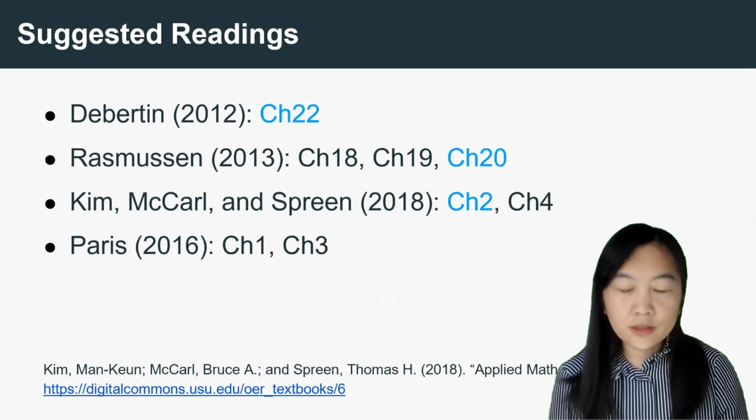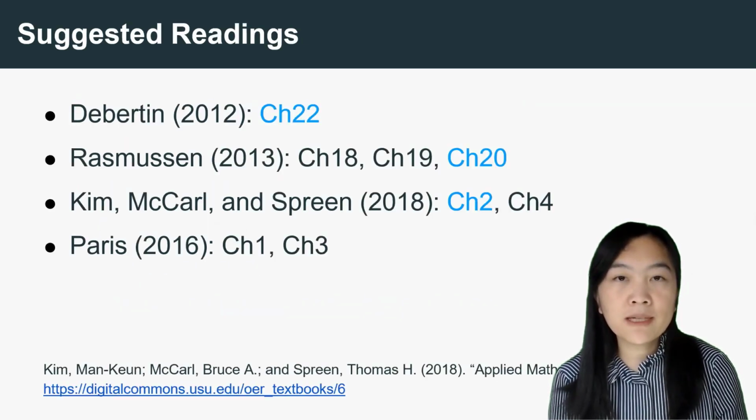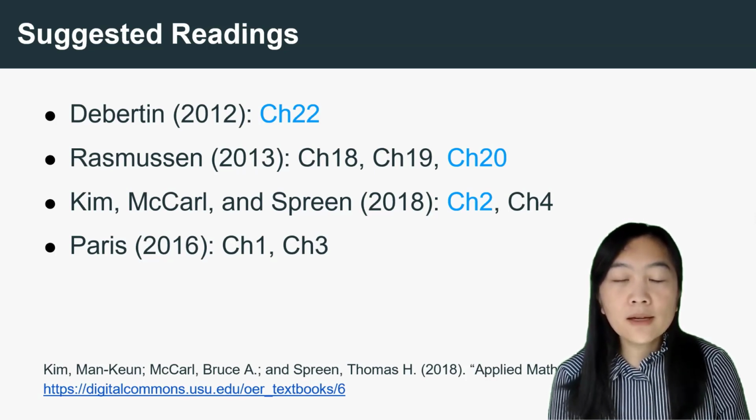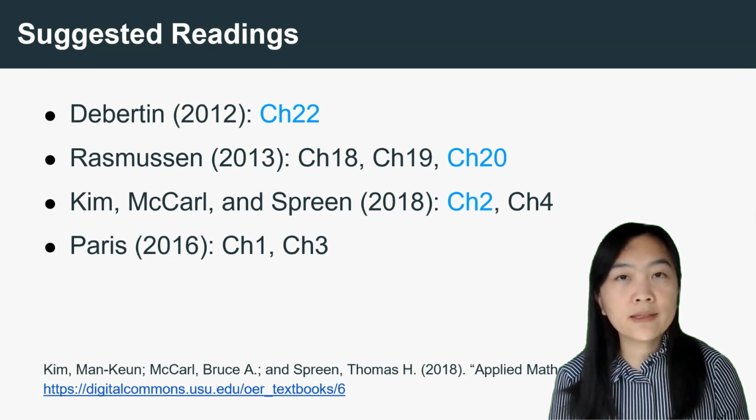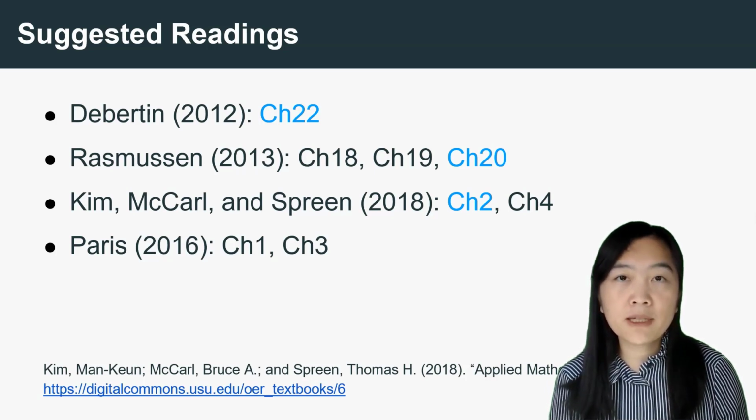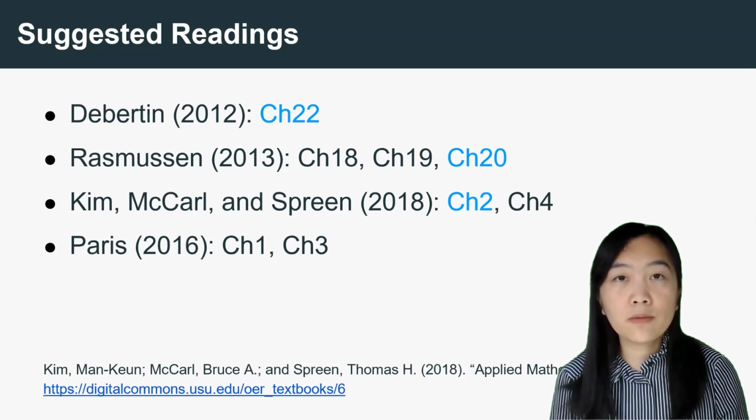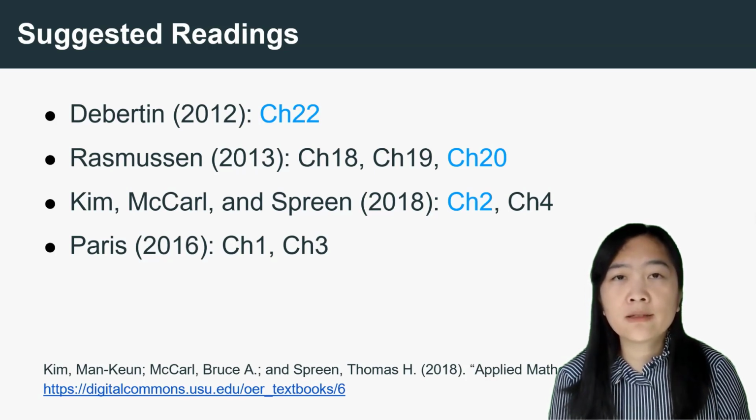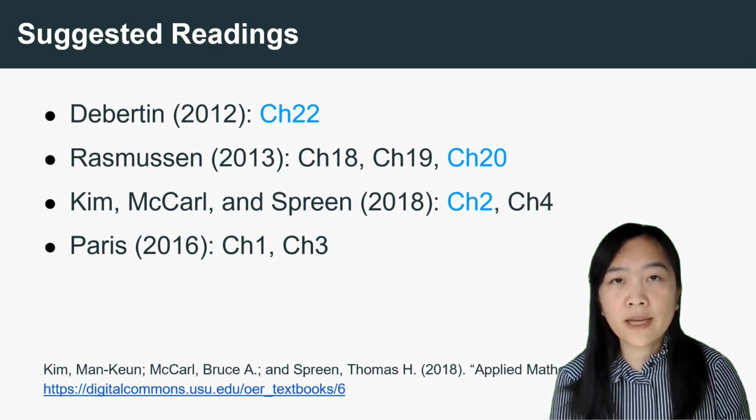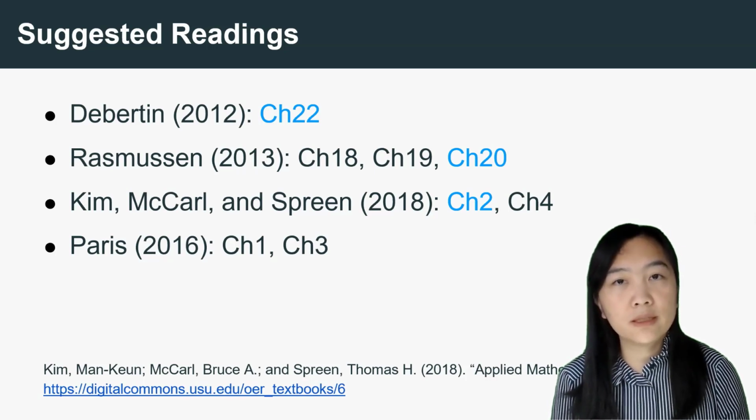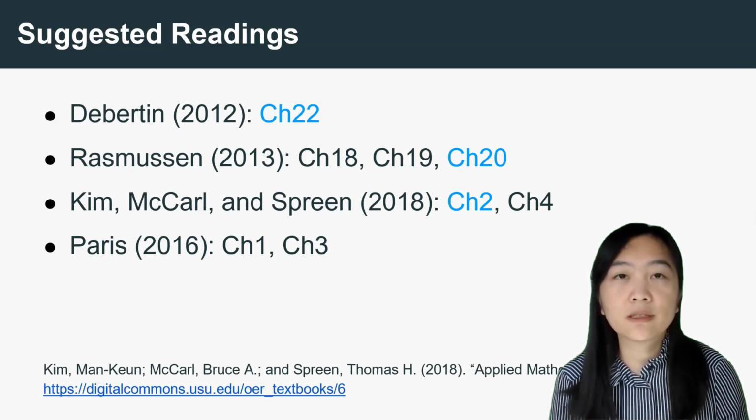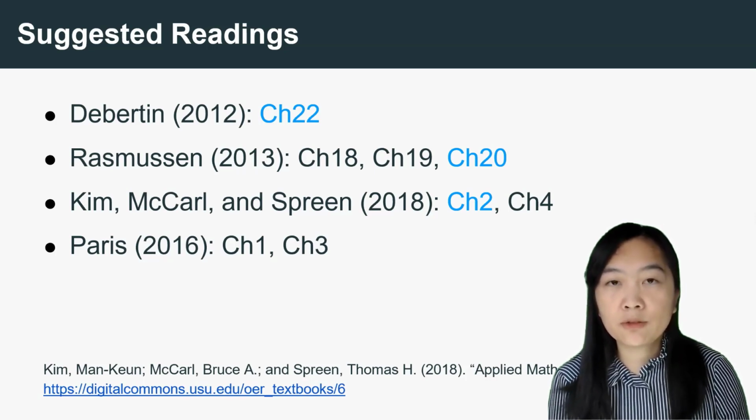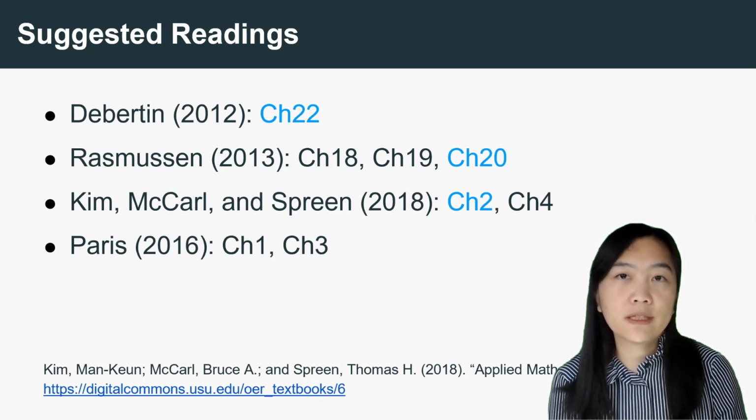And there are new readings here. So I would recommend that you read Debertin chapter 22. He has a very brief introduction of linear programming or mathematical programming, and then he goes on to talk about how that is related to production. He has a very simple example, but I don't think we will get to how to link linear programming with the production decisions we have started so far. But this chapter of Debertin may be good for several lectures of this course.